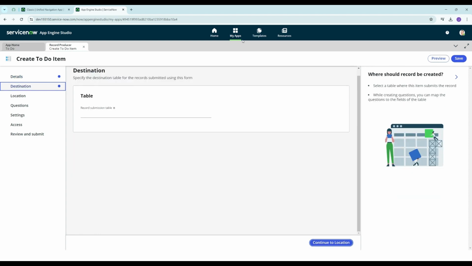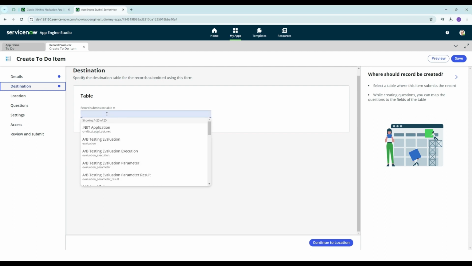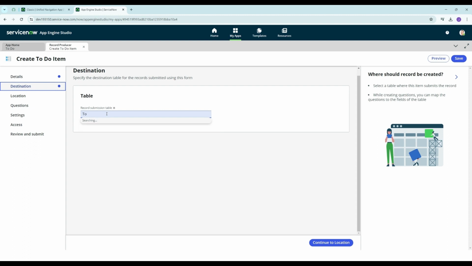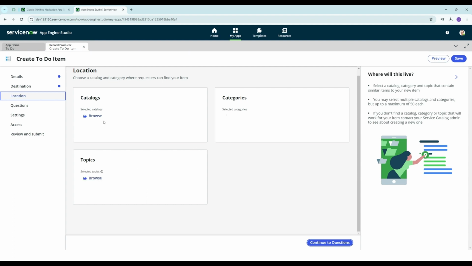Continue to destination. In destination, we are going to select the table. We are going to select to-do. So whenever a record is created through the record producer, that record is going to be saved in the to-do table.